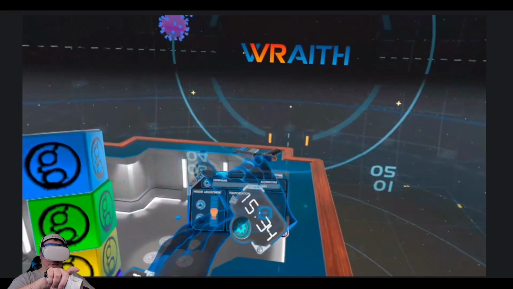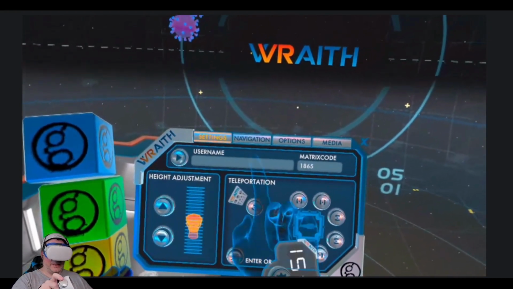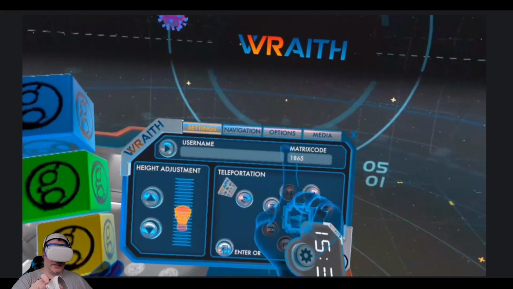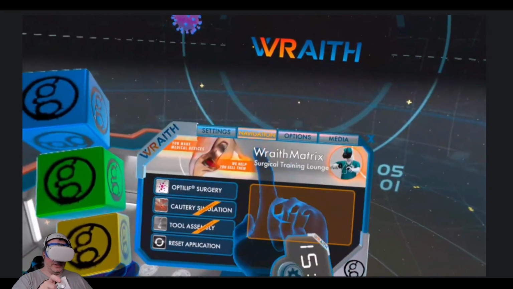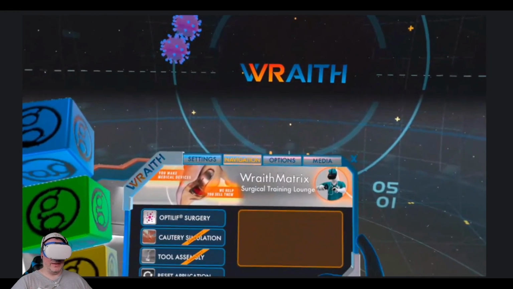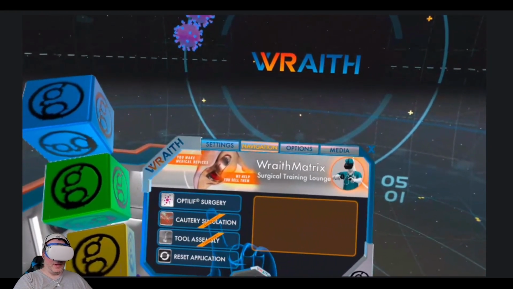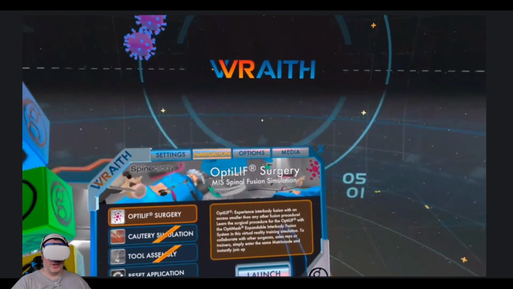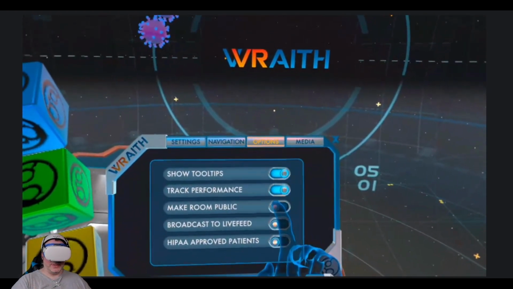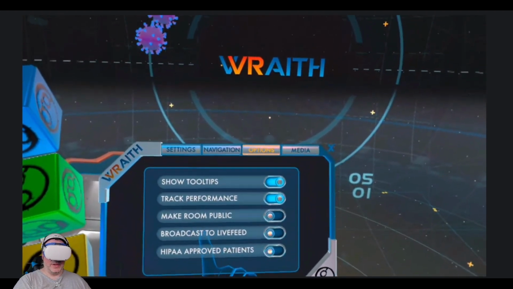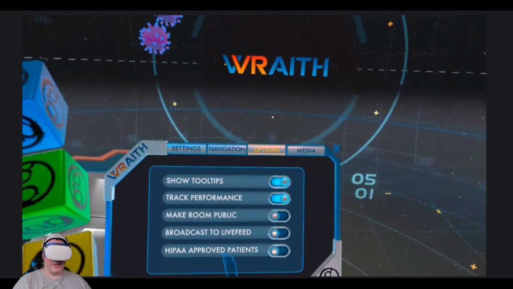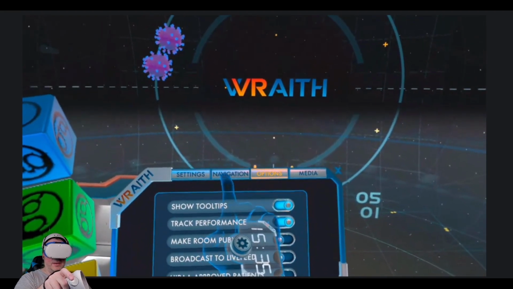But now we're going to just jump into the settings. If we go into navigation, this gives us the different options that they have. Optolift surgery is the one we're going to be doing. It's the only one that's actually available in this demo. I do want to also mention the options. You've got the ability to make the room public, broadcast to a live feed, and disclose whether this has been approved by the patient.